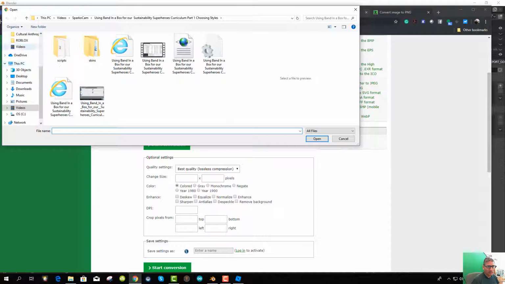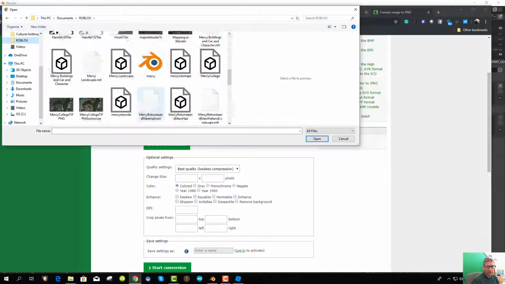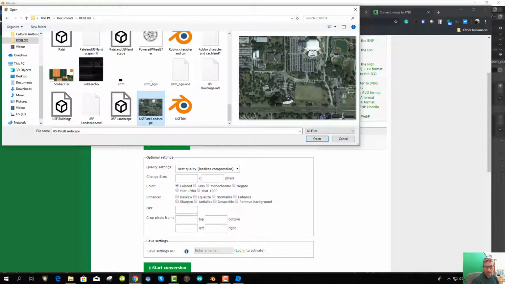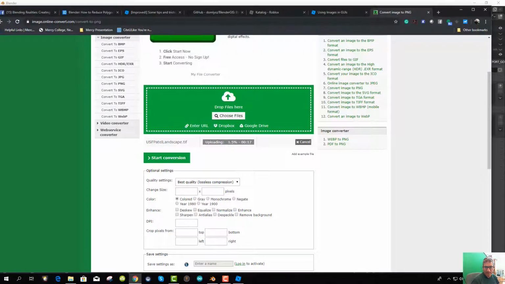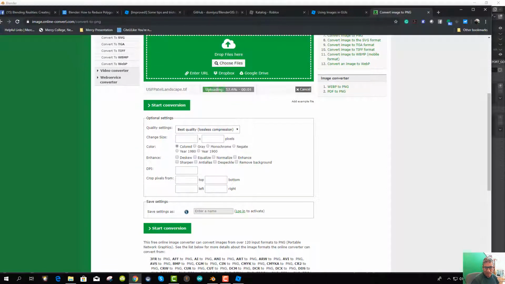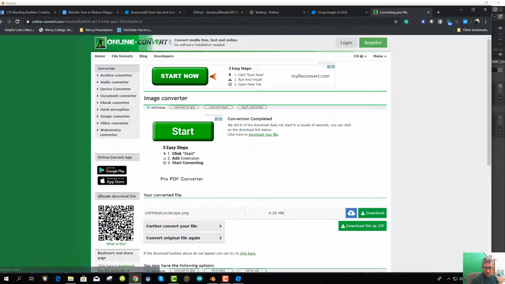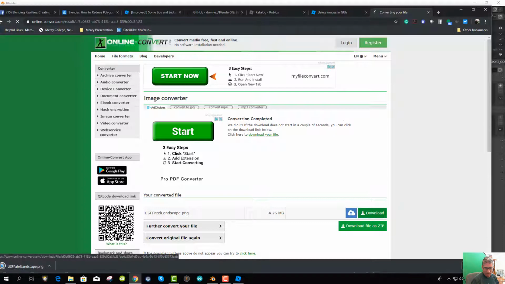I put it in the Roblox folder, and I called it USF Patel landscape, and I open that, and then I'm not changing the size at all. It's colored. I start the conversion, and it should download it, and then it's there as a PNG. And then I download it. Like I said, already downloaded.